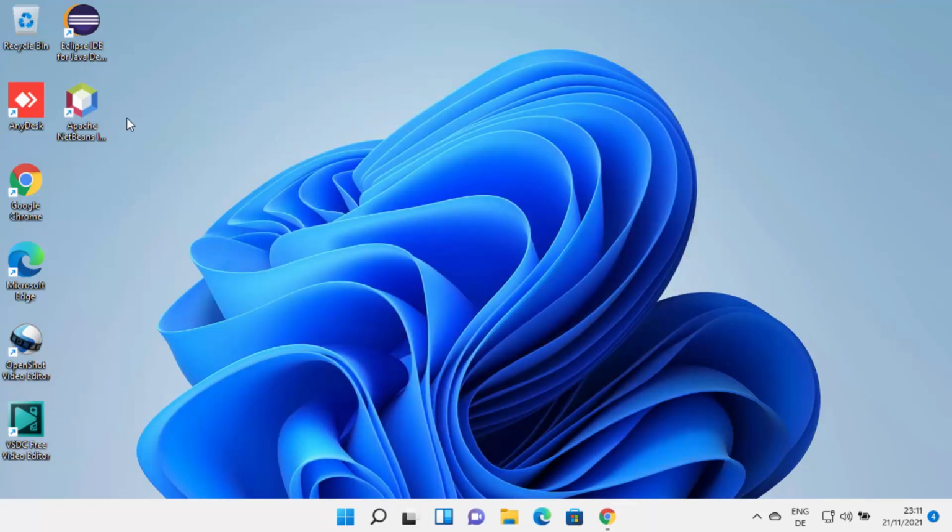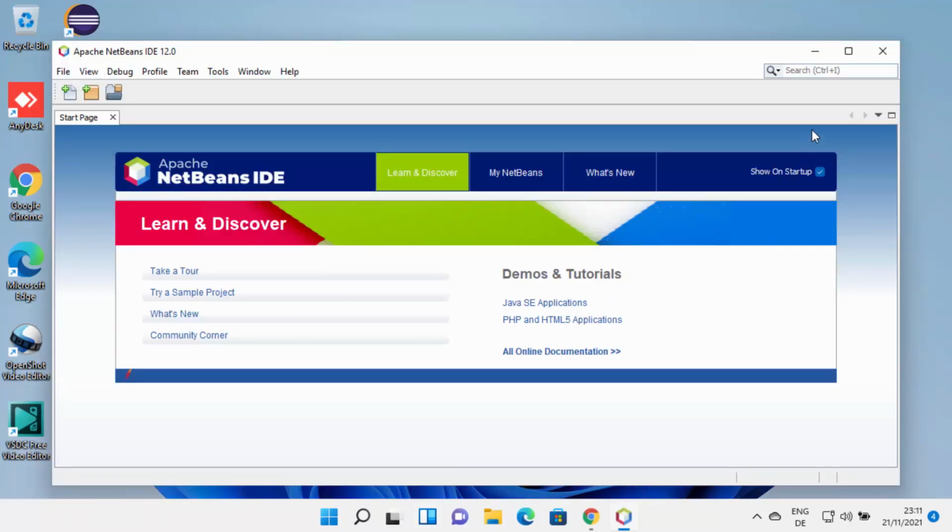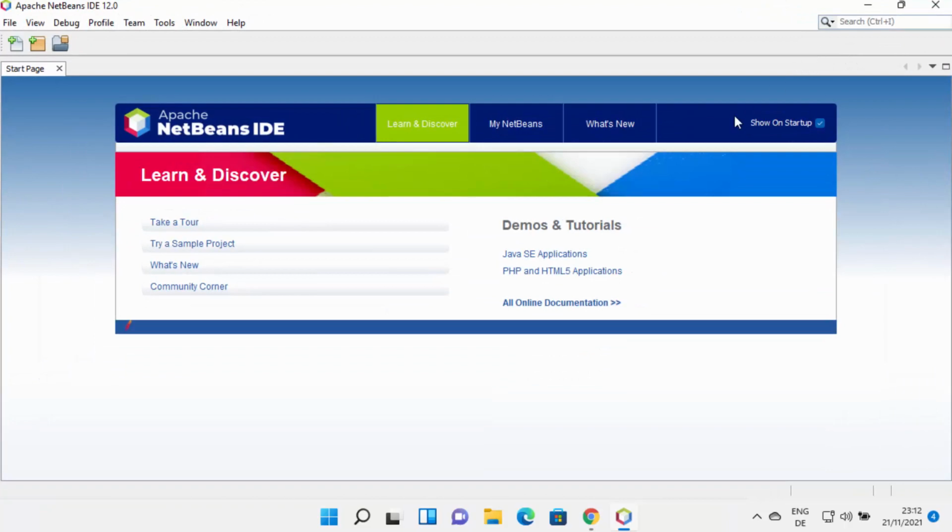You can also see that this NetBeans shortcut icon is created on my desktop. So I can click on this NetBeans IDE icon, which is going to launch the NetBeans IDE on my Windows 11 operating system. So now I can see that NetBeans IDE has been launched on my Windows 11 operating system. And now I can start using NetBeans IDE.